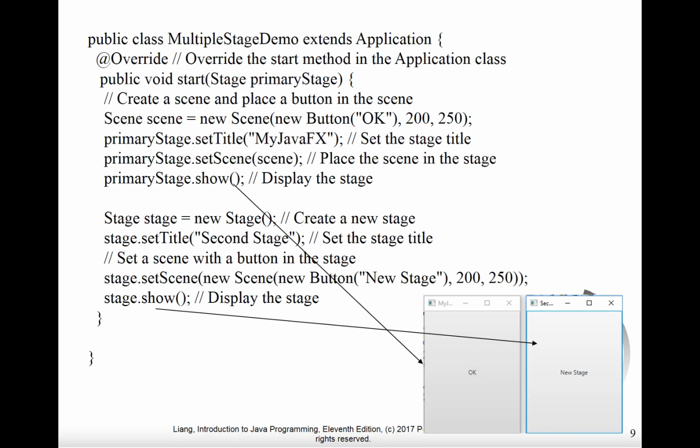In this next demo, we're going to demonstrate exactly what we talked about in the previous slide, that is multiple stages. So we're going to have the primary stage that gets created for you for free, and then another stage that we'll produce in the code. So we're going to go out to the Eclipse IDE now and demonstrate this code and then talk it through.